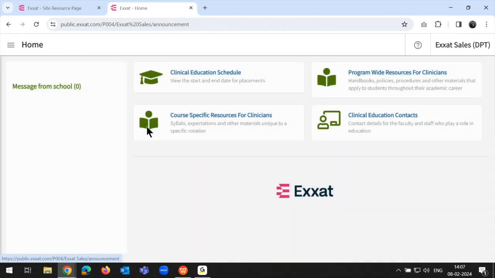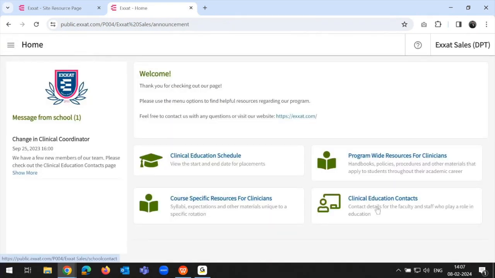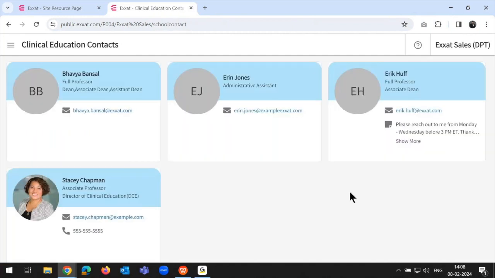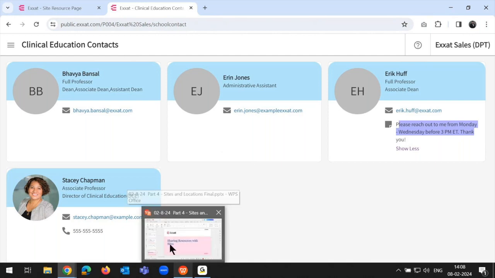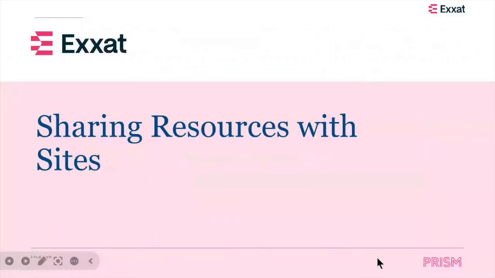Moving back to the home screen, the last tab you will see is clinical education contacts. When I click on clinical education contacts, a few minutes back we activated Stacy Chapman as an example, right? So you can see Stacy's email address and the phone number where you can reach out. Likewise, you might also see some messages from school, for example, please reach out to me between Monday to Wednesday before 3 p.m. ET. Thank you. This is on the clinical contact location. Let me switch back to my presentation.